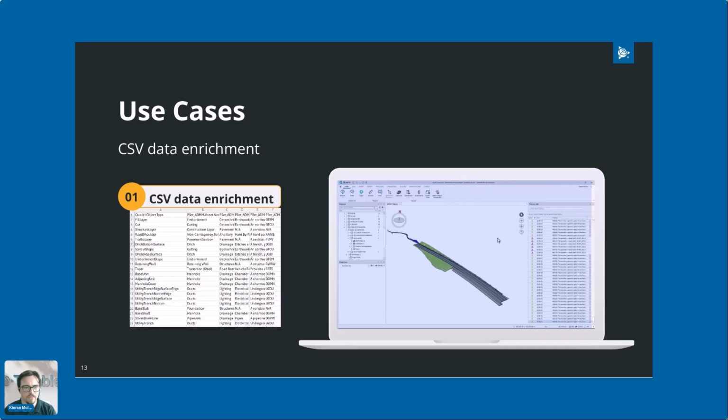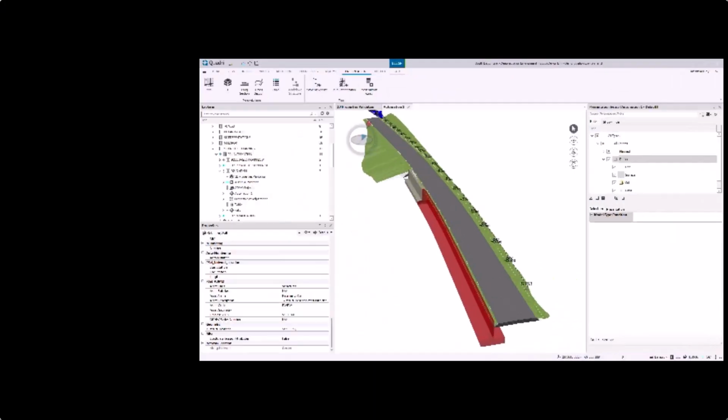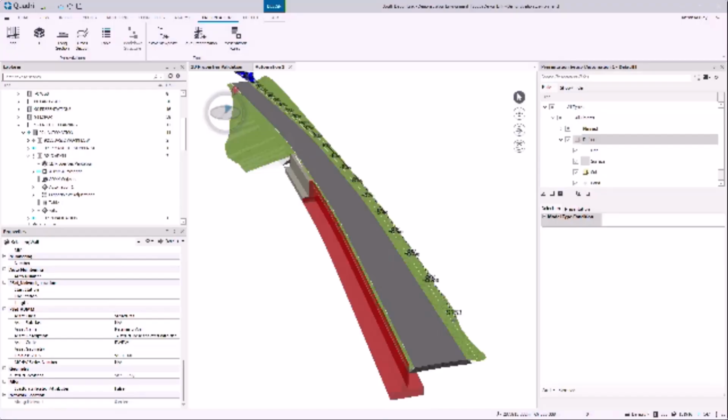Okay, so that is the CSV data enrichment use case, and let's follow on from that directly and go into data validation. So this is something that will actually check to make sure that you have the required properties, and I link it up to Excel as well to make myself kind of a report using the process info dialog. So let's jump straight into this. Data validation within the automation tool.